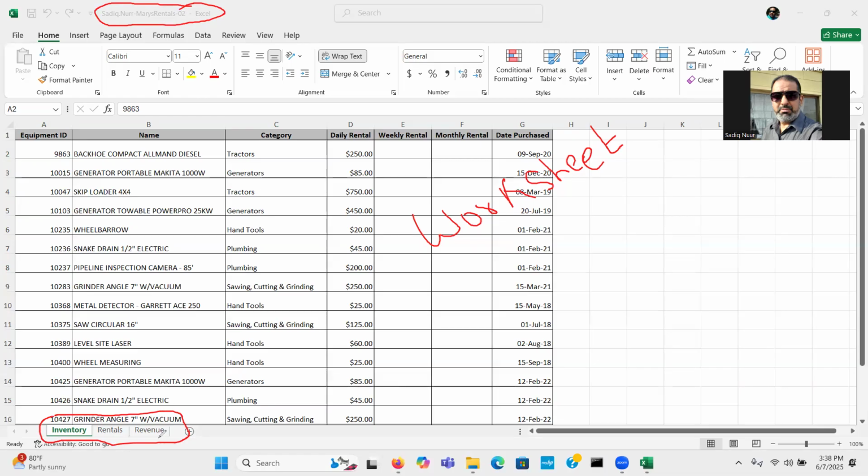So worksheets allow you to enter, calculate, manipulate, and analyze data, such as numbers and text. The terms worksheet and spreadsheet are interchangeable. So you could say worksheet, you can say spreadsheet. The terms are interchangeable, right?